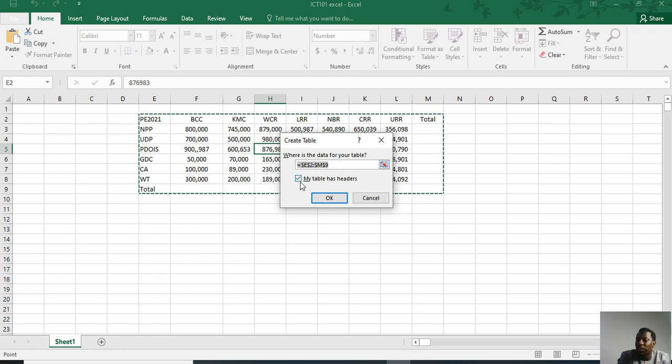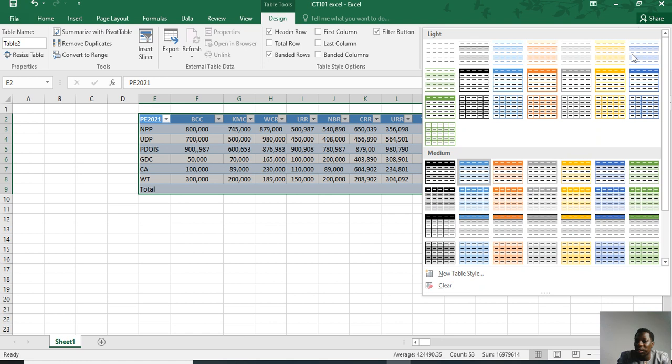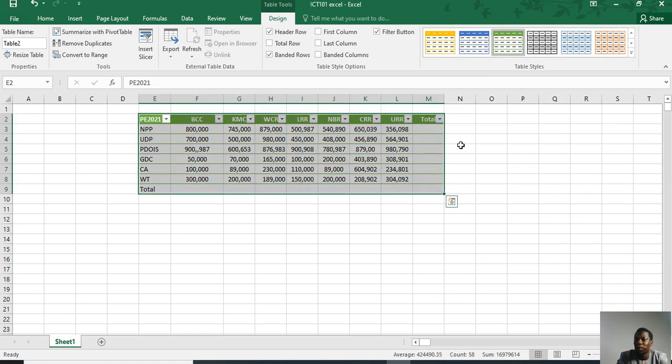And it will also ask you if your table has a header. Tick yes, your table has a header because you have this presidential election, and then you have BBC, KMC, and something like this, and then you click OK. It makes it a table for you. Come here through the formatting and choose the table that you want. I want to choose a green table.